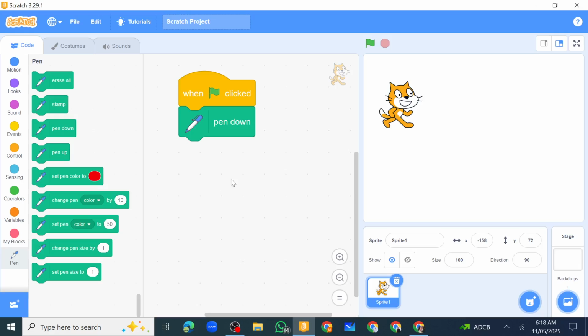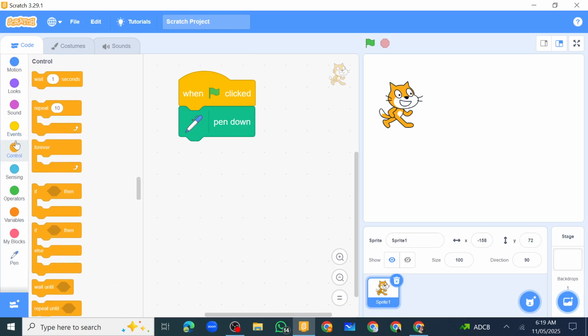The next one is you have to go and use a repeat block in the controls, but you must be repeating it only 4 times since a square has 4 sides. So we are done with this repeat block with 4 iterations or 4 loops.